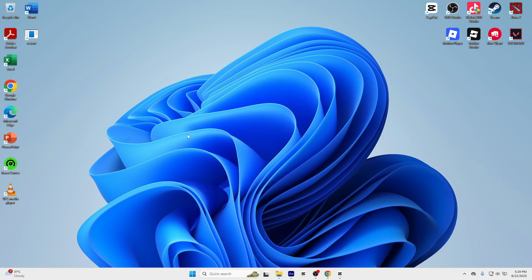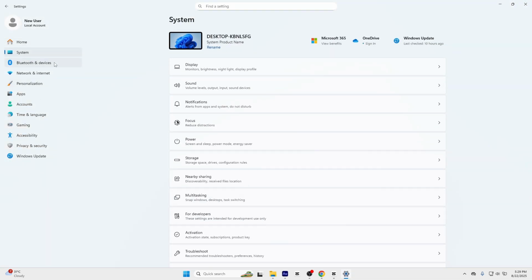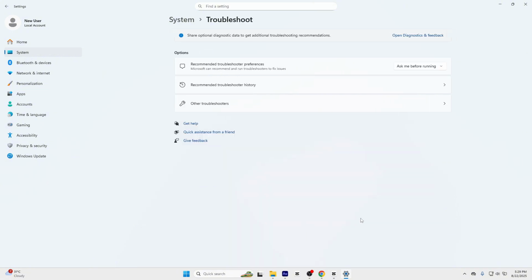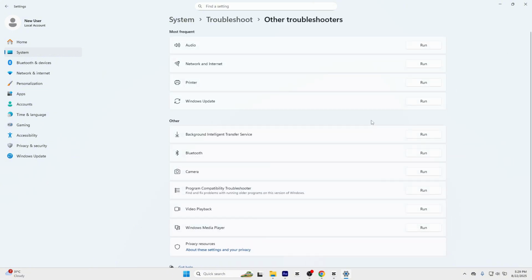Now, you can also try to run the network troubleshooter. Go to Settings, then System, then Troubleshoot, then Other troubleshooters. Run the Network Adapter troubleshooter. Follow the on-screen instructions.